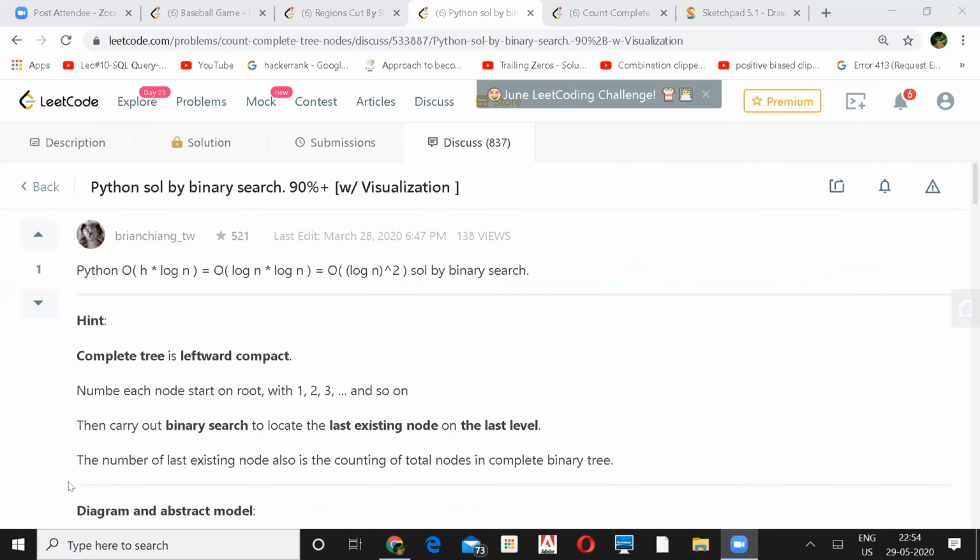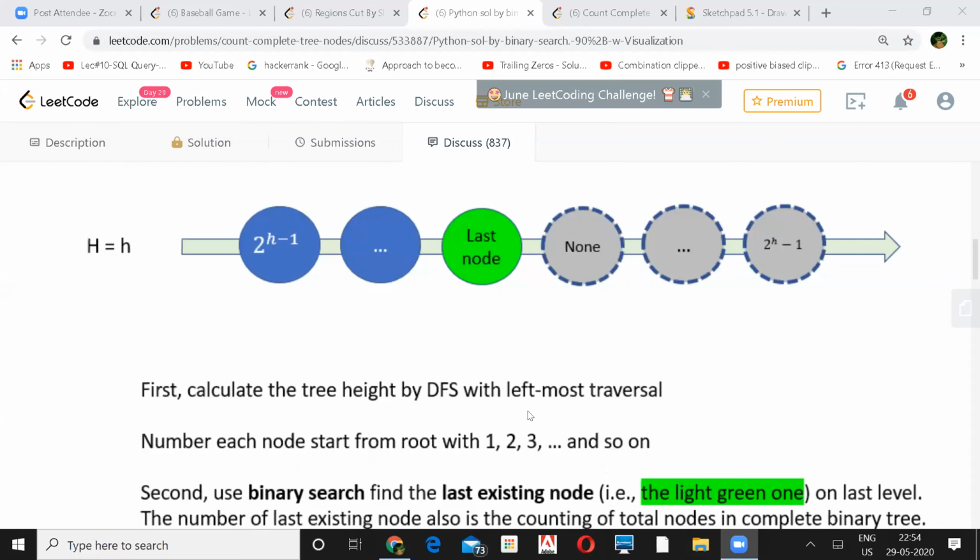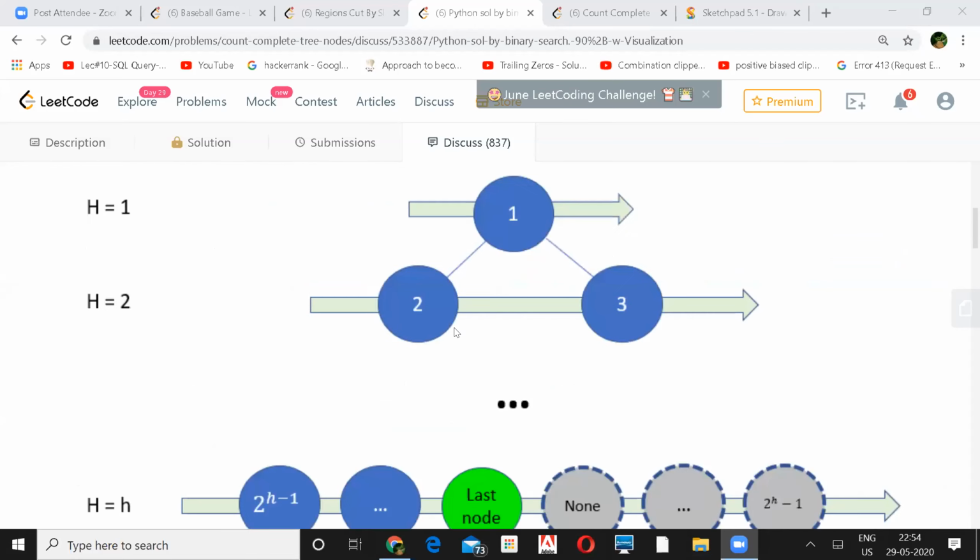I guess that's good logic. It's in the discussion section as well. Oh, I guess this is, I'm seeing it. This is in the solution also, but it's a good approach. Yeah, this one. They're indexing each of them and just carrying out the binary search on the last existing nodes on the last level. Oh, that's cool. So every node they are giving number 1, 2, 3. At the last level, they are checking which node they are missing. Oh, and the missing one gives the total number of nodes, right? Exactly. Oh, that's cool.